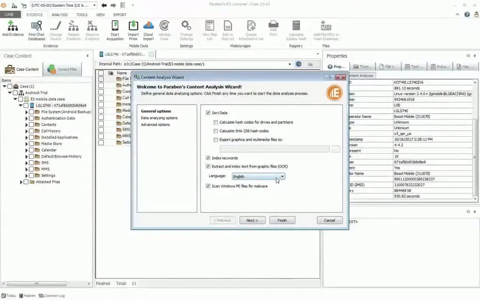Then something that's very unique to Paraben is this option here, which is extract and index text from graphic files, or OCR, optical character recognition. You'll see that I have English enacted here. On our website in the customer zone, we have the ability to download other optical character recognition packs for a variety of languages all over the world. I'm not aware of any other tools that take the time to actually do the OCR functionality.